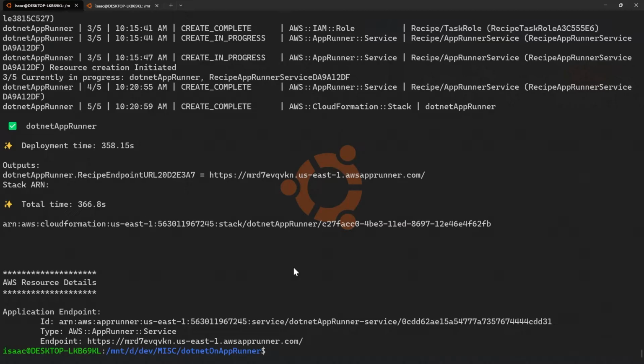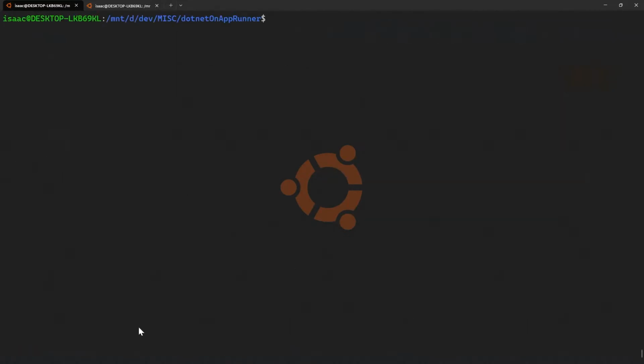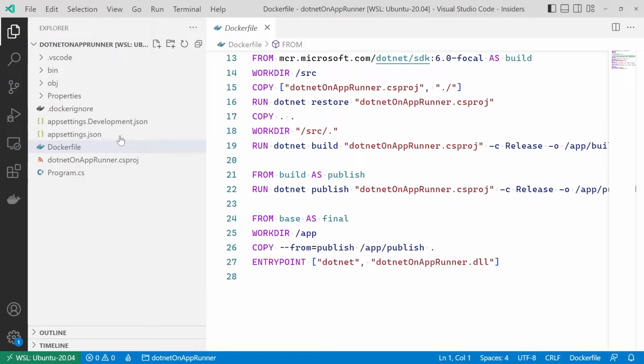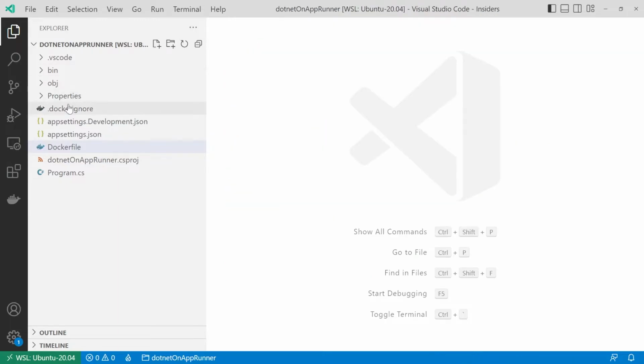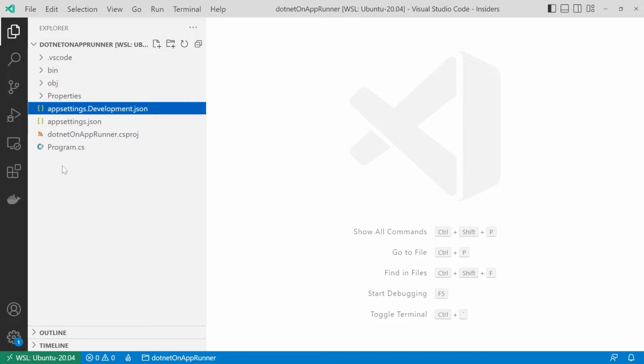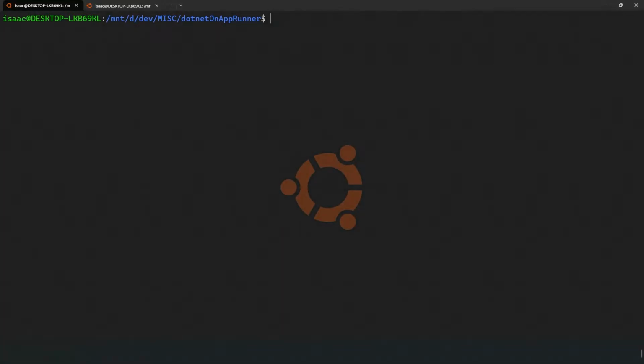One other thing that's very interesting about the .NET deploy tool is that you don't need to have a Dockerfile that already exists. So let's close this out, go back into Visual Studio Code, and delete the Dockerfile and the .dockerignore, right? So let's delete them. Now we don't have any Docker files at all. Let's open this back up and run that same command.